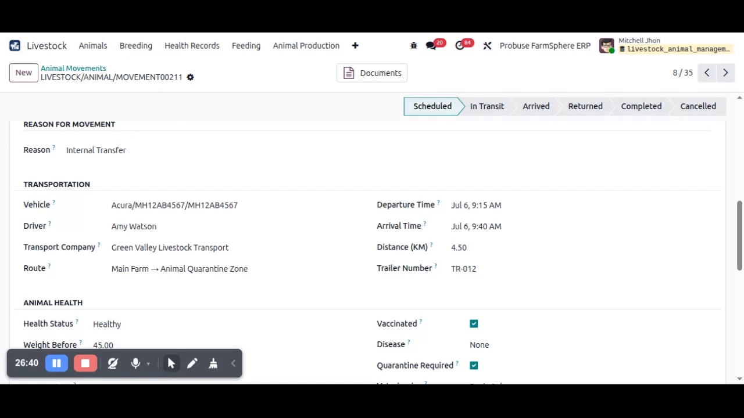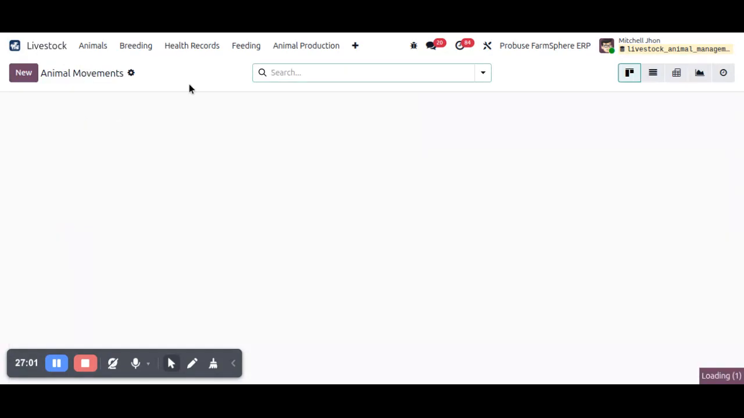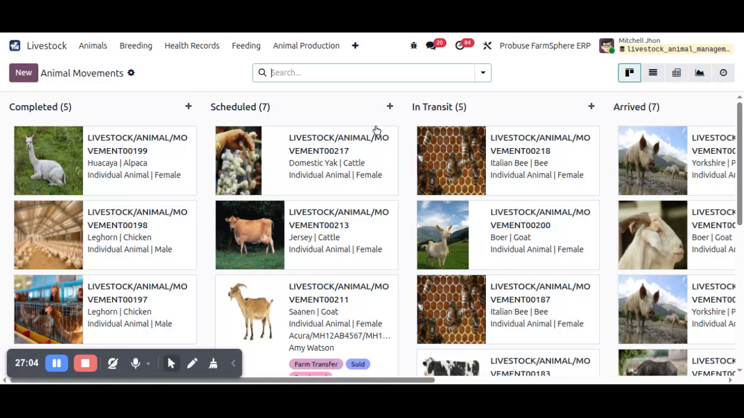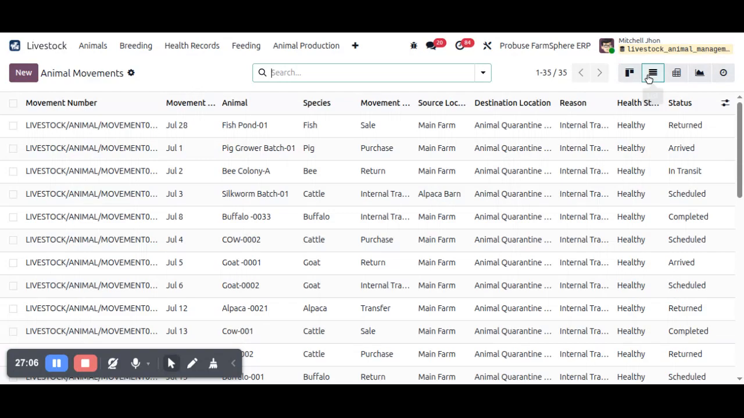The system can also maintain transport information such as vehicle, driver, vehicle model, vehicle tag number, and last odometer. The animal health status can also be recorded during the movement process. The movement can be tracked through different stages, for example from scheduled to in transit, to arrived, to completed. This creates a complete history of animal movements between different farm locations.